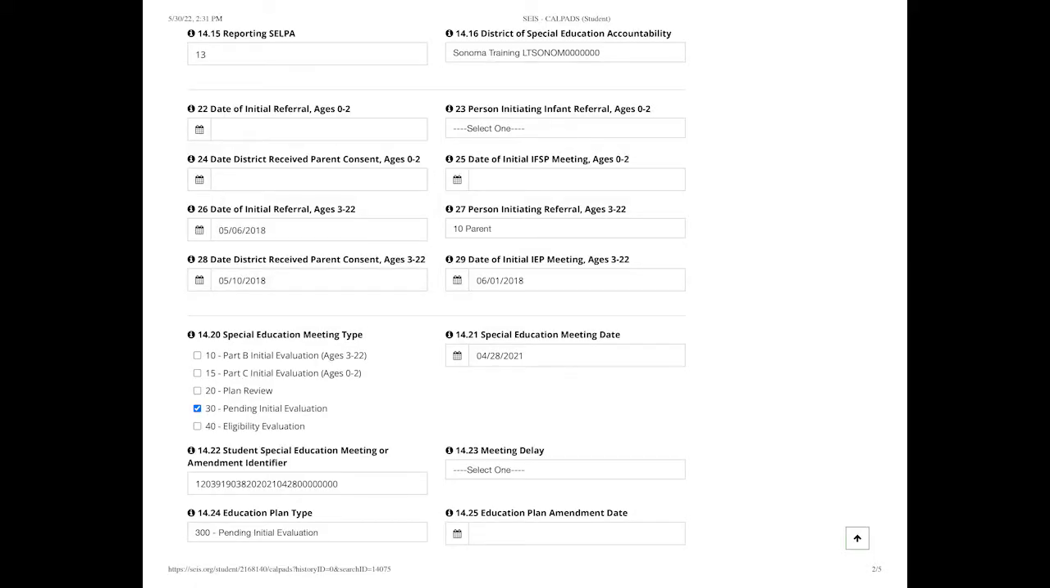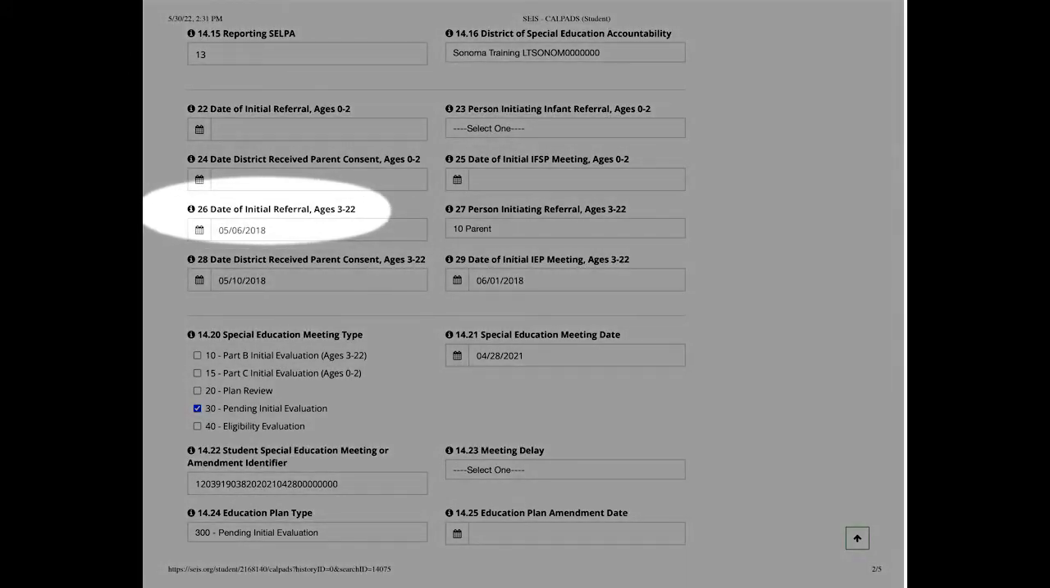You need to report that the student is pending an initial evaluation to CalPADS. To create a transaction in SEIS, go to CalPADS Student, update the date of referral, who made the referral, the date the district received written consent, the meeting type will be 30, pending initial evaluation, with a plan type 300. Click Save. This will create a reportable transaction. Because the student is reportable at this point, it's important to note that CDE will be monitoring your district to ensure that the 60-day timeline is met.